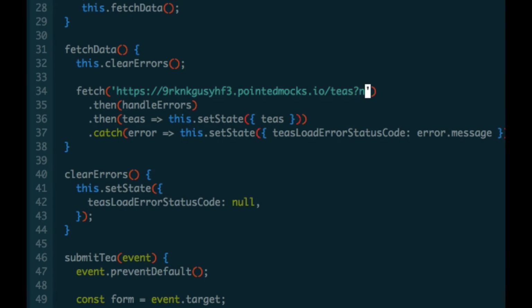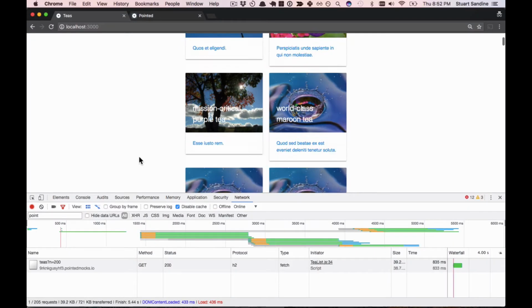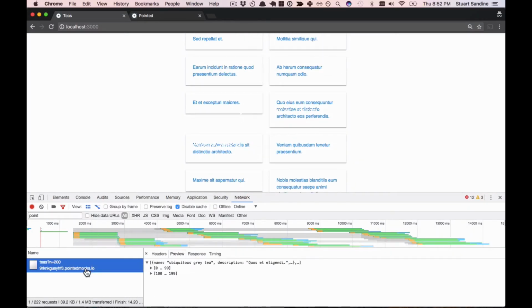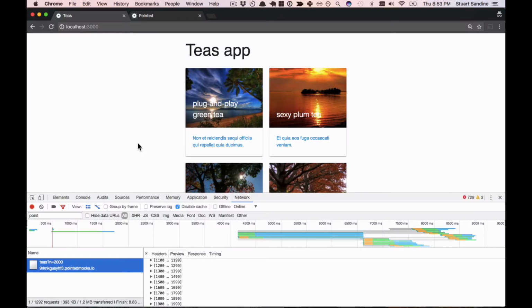Let's try tacking on query parameter n with some large value like 200. Nice. How about 2000? Sure.